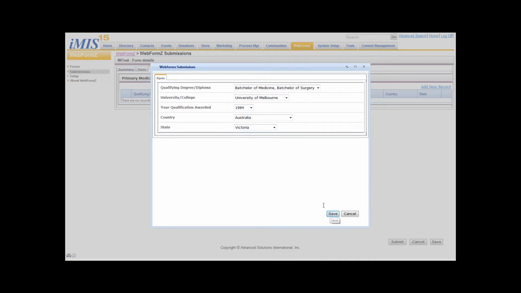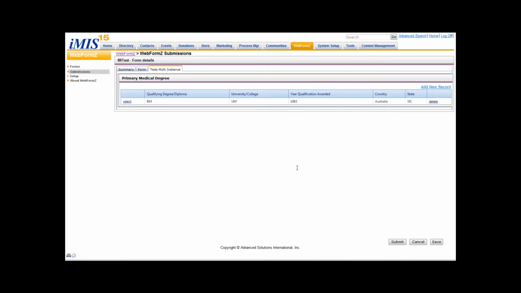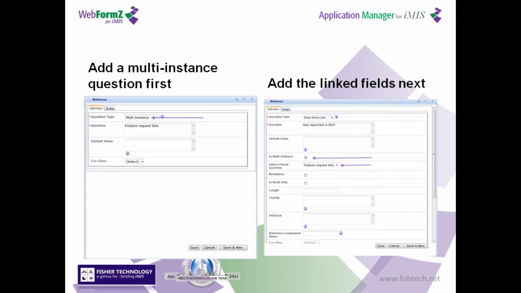At the moment, multi-instance in WebFormZ works independently of iMIS multi-instance, but we will shortly release an action that will allow you to read and write from iMIS multi-instance into your WebFormZ. Let's take a look at how this works.